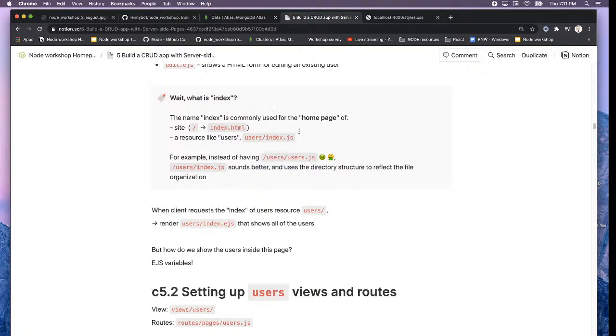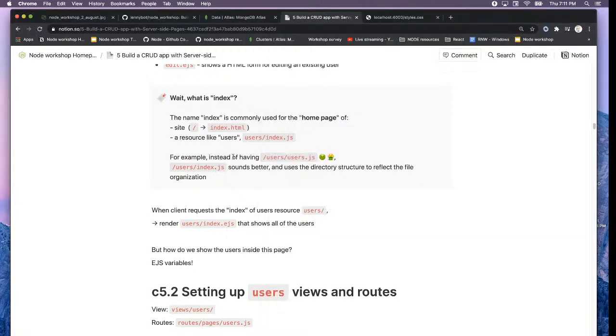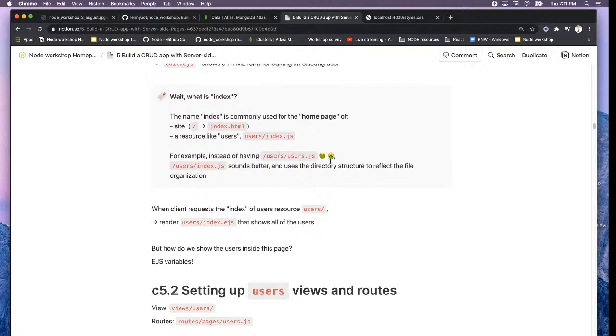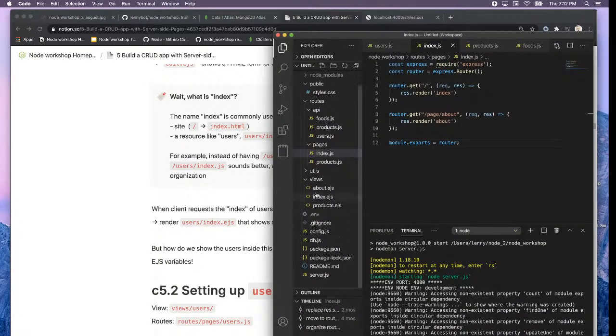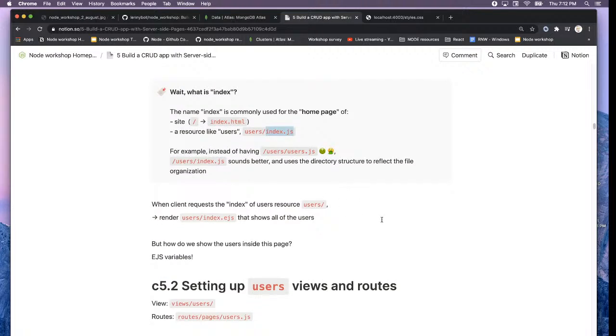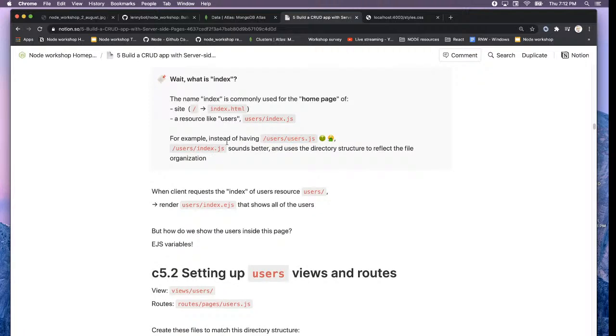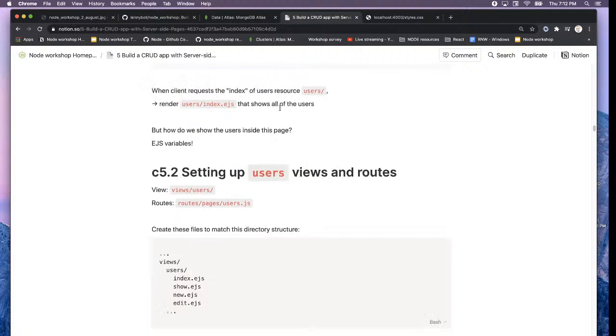A little side note on the index. What is index? Why do we call it index? Index became the homepage of a website. Once you go to a website, you expect that the slash route would go to index.html, right? And that became the standard. And here we're adapting that too. We don't have it right now, but we're going to have it later. Let's say you have a resource like users. We also use index.js to put the homepage for that resource, instead of something really awkward like users/users.js. We use index.js, that's the standard way of doing it.